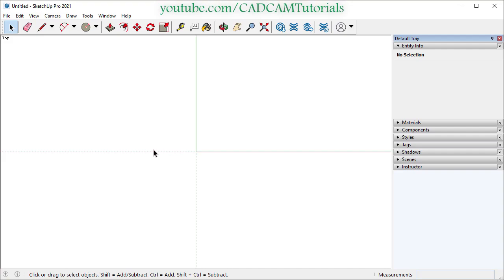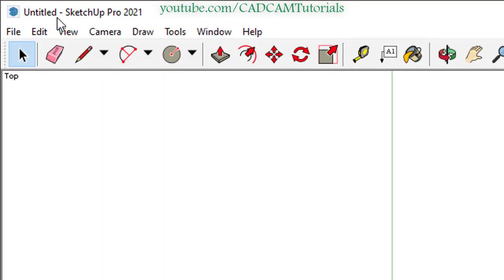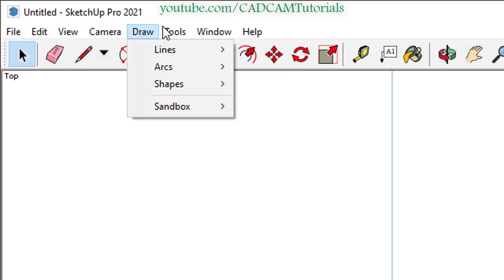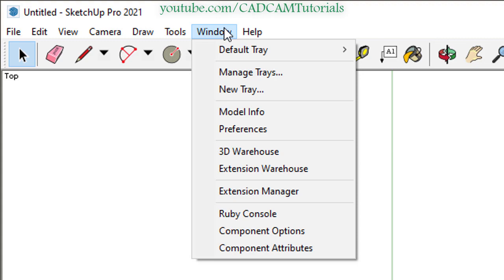Now this is the user interface of SketchUp. Here the name of your model is shown. So right now we have not saved this model, therefore it is named as untitled. Then the name of the software, SketchUp Pro, and version is 2021. Then here are different menu bars. So using these menu bars also you can give commands.